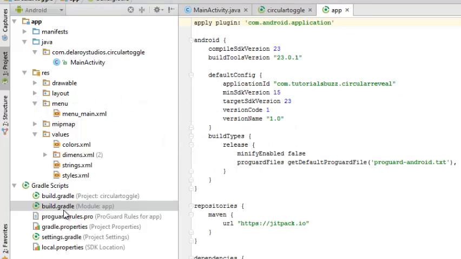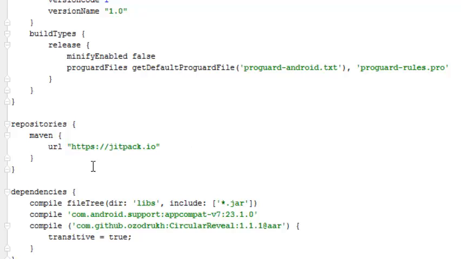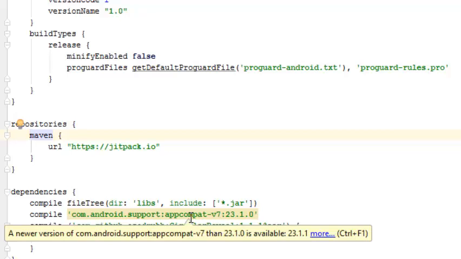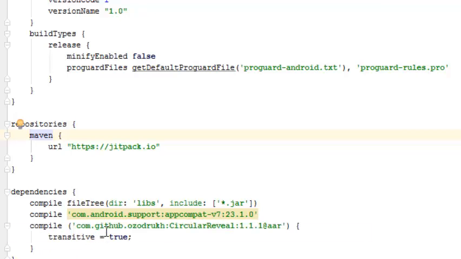Gradle, the module app. Now there is a Maven URL which links to https gitspark.io. That is very important. The Maven URL, the dependencies, there's a file tree, directories, libraries include the jar file, quite important. The Android support appcompat is the version of the appcompat, and there is a GitHub circular reveal. That's quite important too. These are the dependencies that are important for this application.